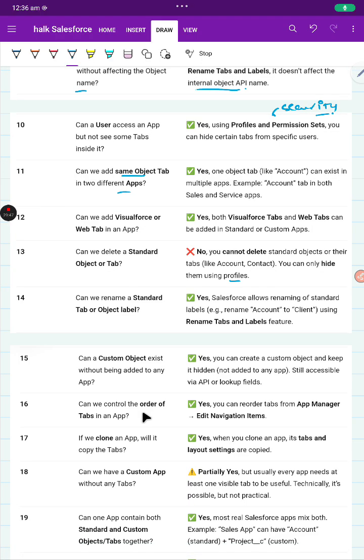So what is the next question? Can we rename the standard tabs and the object label? Yes, Salesforce allows you to rename the standard labels. For example, you can change Account to Clients. You can convert it using the rename tab or the label feature.